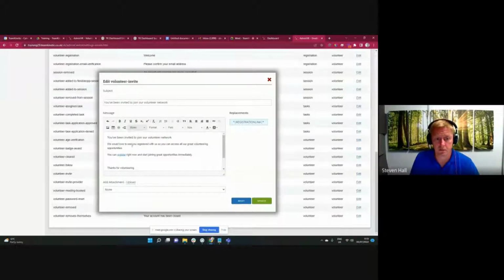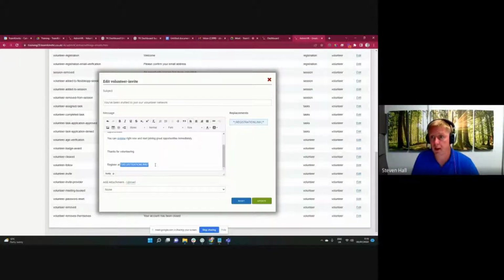You've been invited to join our volunteer network. You've been invited, and it puts in some information there. This stuff in the stars is where it's inserting information from the system. So that's going to be a registration link, which is what the volunteer would click on, and it would take them to the registration page.